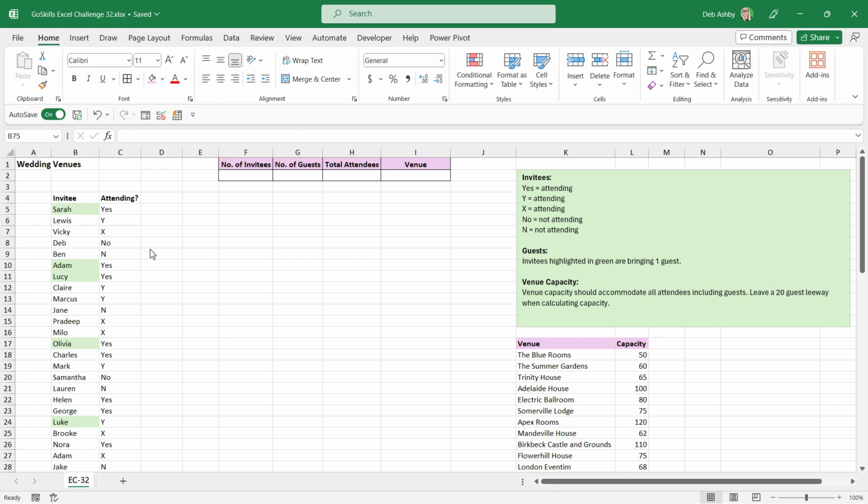Now, in addition to this, we have another challenge. You can see that some of the invitees in column B are highlighted in green. If they're highlighted in green, it means that they're bringing one guest, a +1. Now, the list is reasonably short, but I don't want you to go through and manually count. I'd like you to figure out a way of counting the number of guests based on the background fill of the cell.